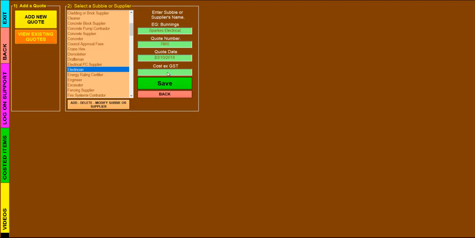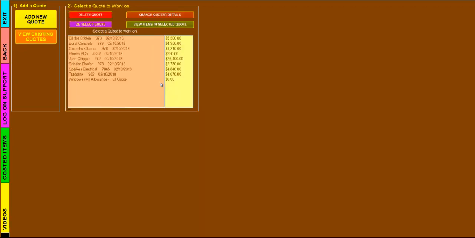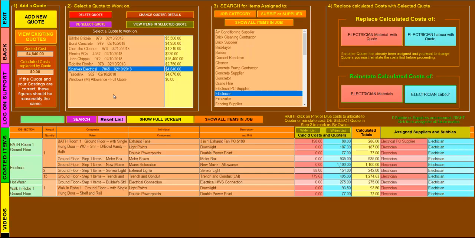And then the actual cost for the electrical came in at $4,400. Okay, so that's all there is for putting in Sparks Electrical, the electrician, and his quote, and you hit the save button. Okay, so now you see you've got Sparks Electrical in there. So if I select it, here's all the items that have just been costed in the actual quote itself. It's only a small job, and so it's the electrician.